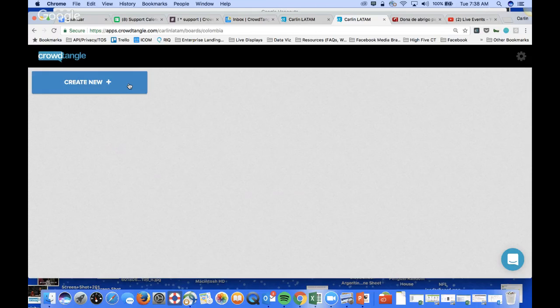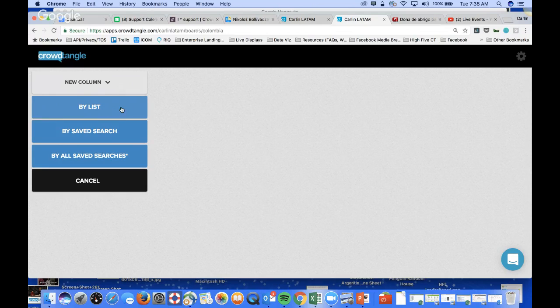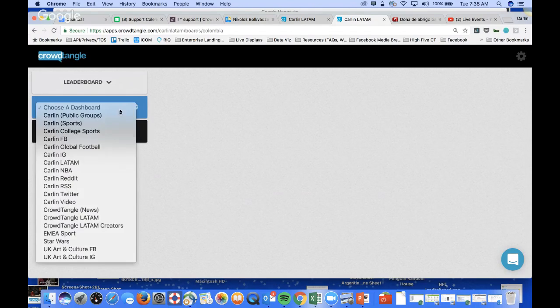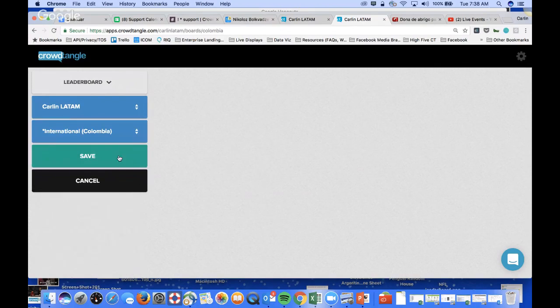And you can create basically like a TweetDeck version, except it's multi-platform. So you'll be able to choose a stream of posts if you want, a leaderboard, trending topics on Facebook or Google, and then that 1 year ago filter. So for example, if I choose leaderboard and I pick by my list, I can then go and pick that Colombia media list that I care about.